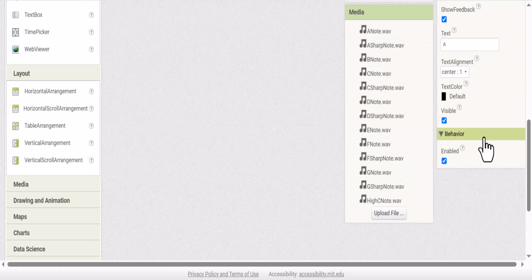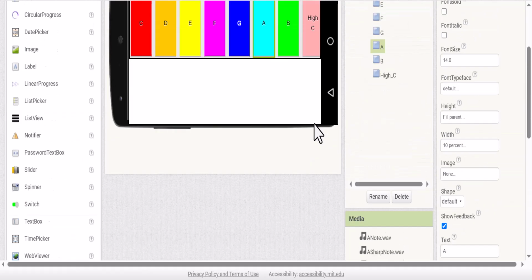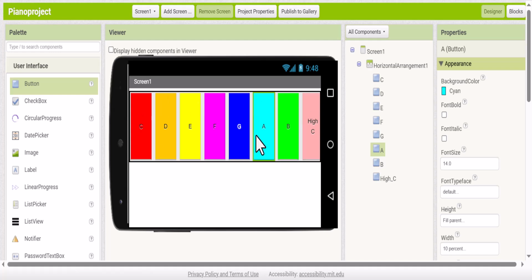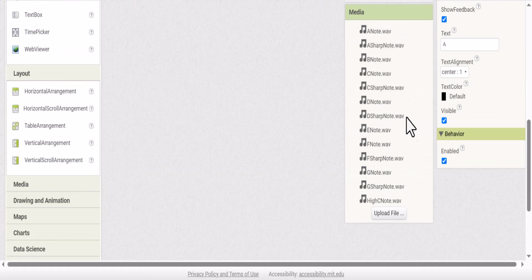Alright, so in our next video we're going to start looking at how to take these and actually attach sounds to them. That'll be in our next video.